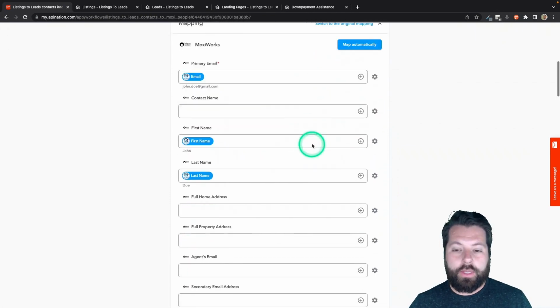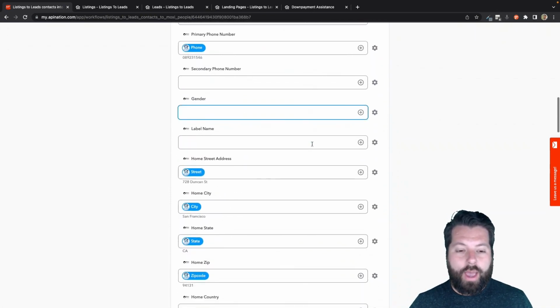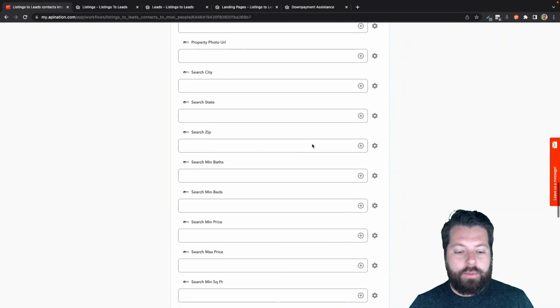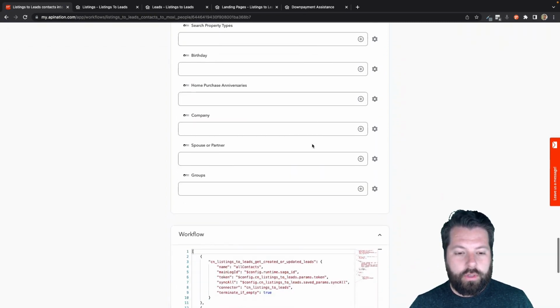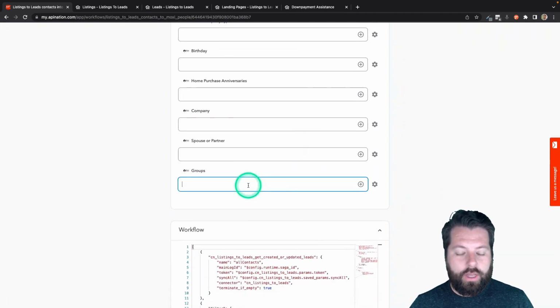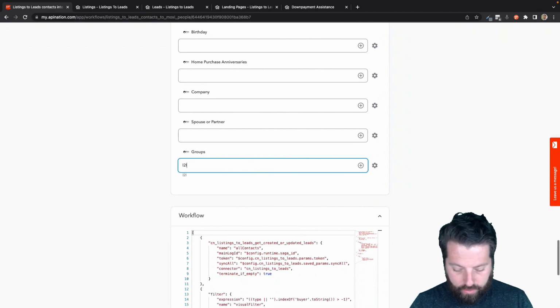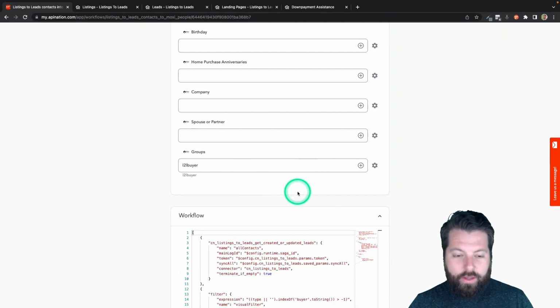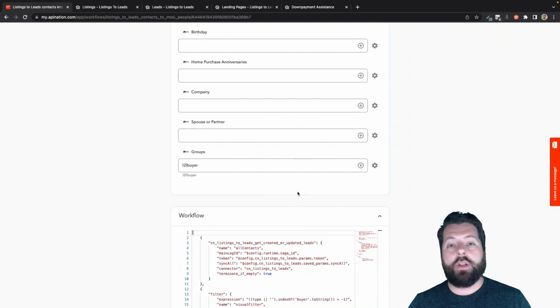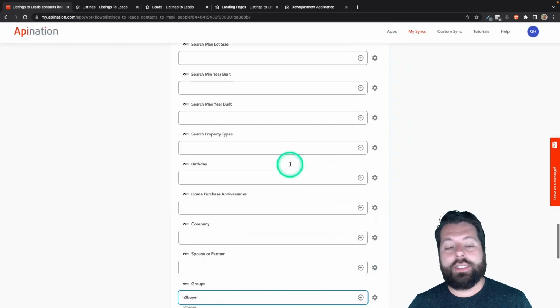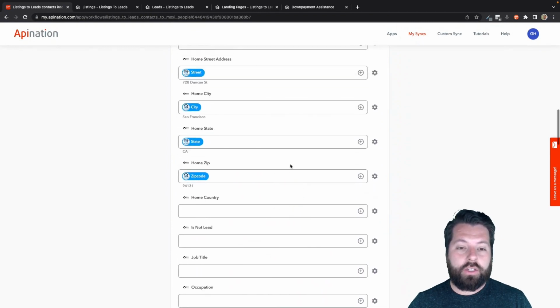And you can do something like, come on down here to mapping, and maybe go all the way down here to groups in MoxiWorks and add them to a group called Listing to Leads LTL buyer. That way, when you're looking at that group in MoxiWorks, they maybe are supposed to be on a specific campaign, or you can even activate a campaign as soon as they get synced into MoxiWorks. So that's a great option.